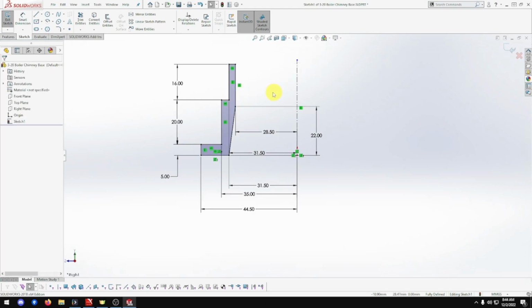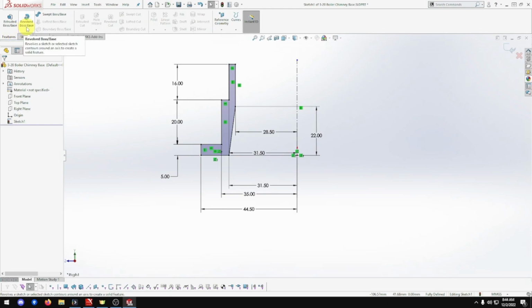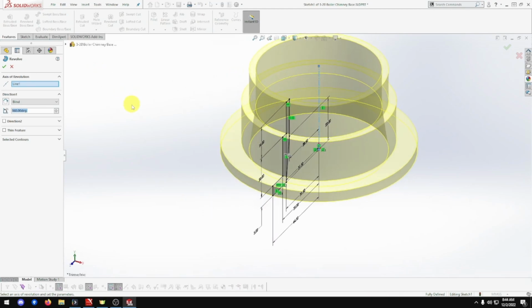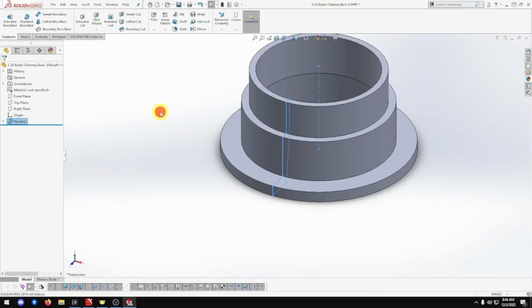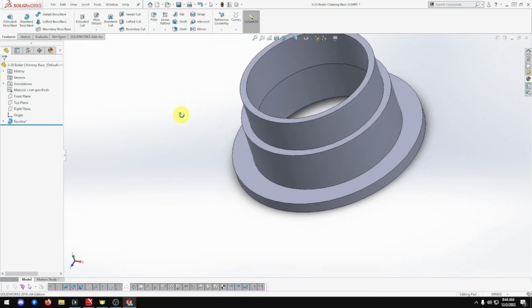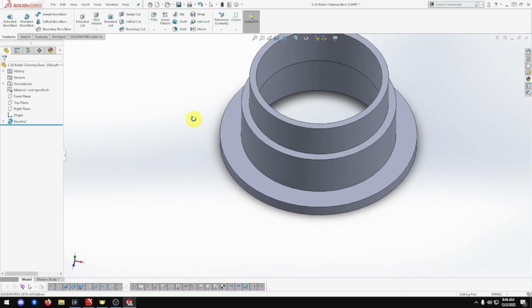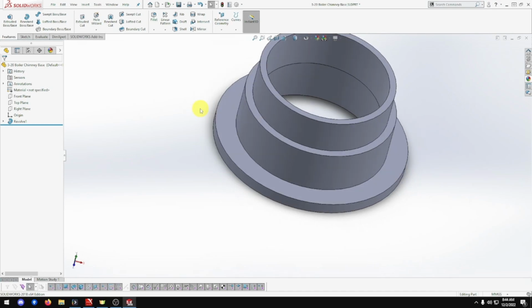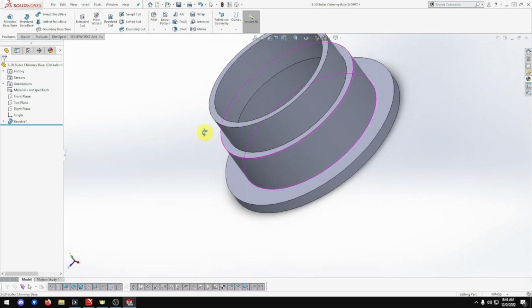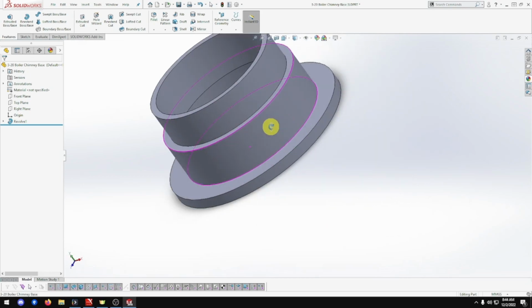Now, we shall go to feature, revolve boss base. And it's picked up everything perfectly. And okay. There is that piece done. No holes in it. Nope. Oh, nope. There's holes in this part, sorry. But that is that part done as is.